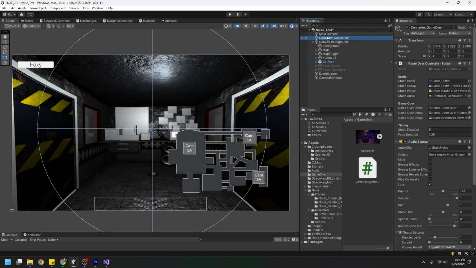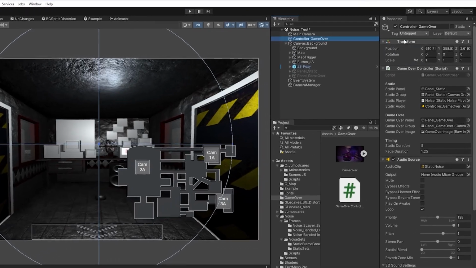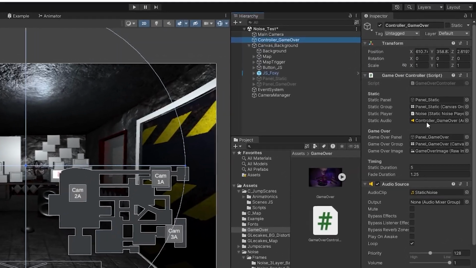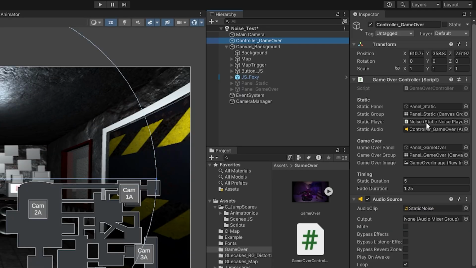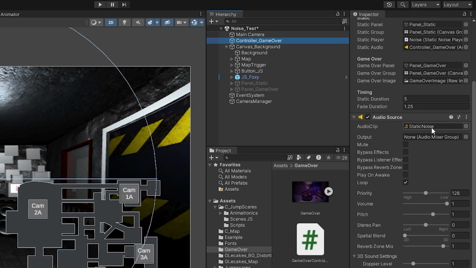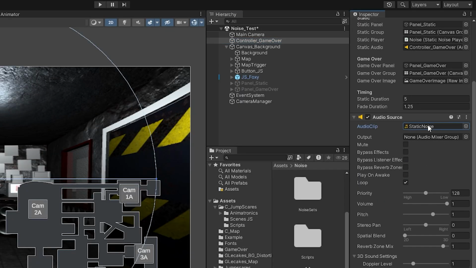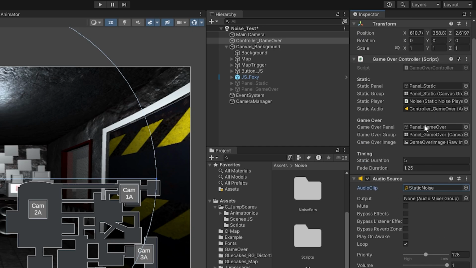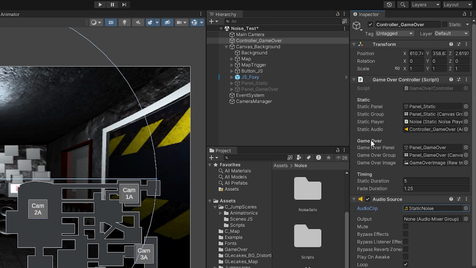Game over controller script. Now for the controller that ties everything together. I created a new game object called controller_game_over. I then created and attached a new script called GameOverController. I also attached an audio source component that will play our static noise that we generated in Adobe Audition. The inspector for Game Controller has 3 different sections: one for controlling the static, another for the game over screen, and finally one for timing.